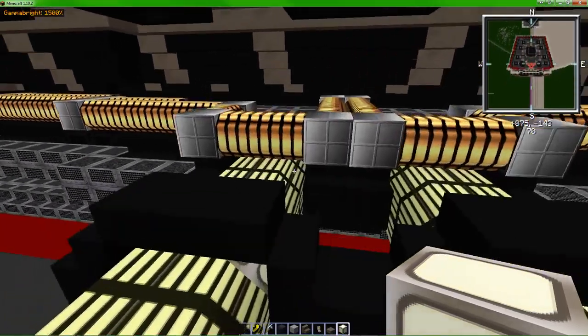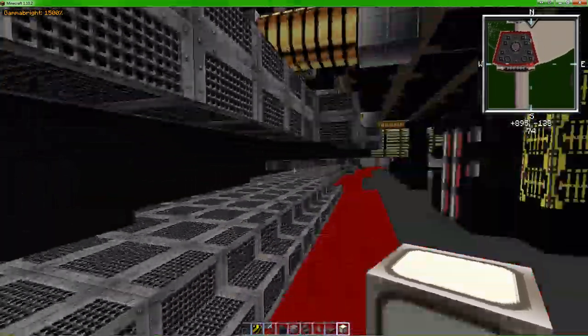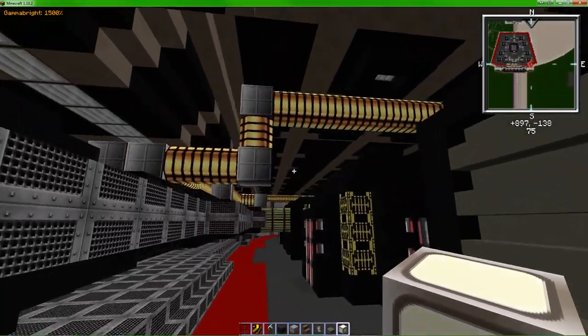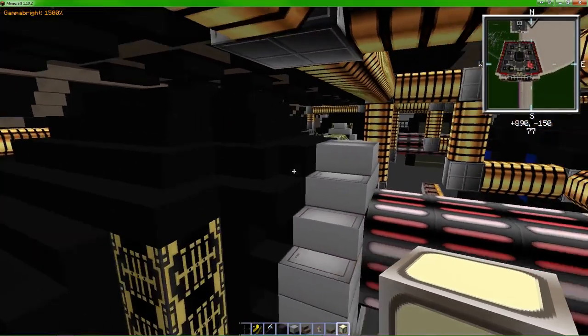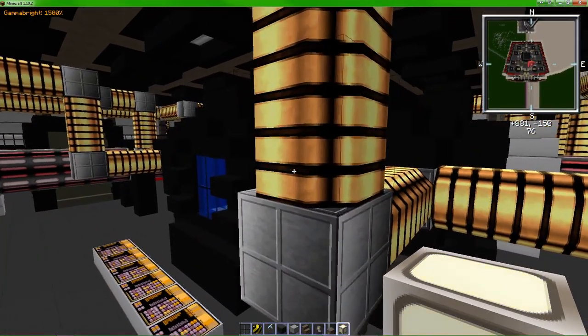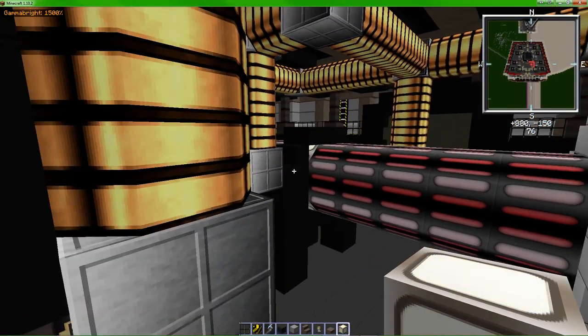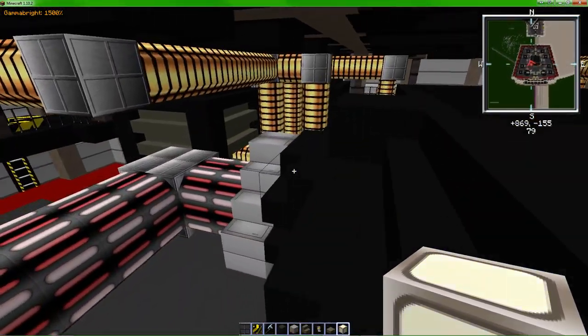Okay. So if I go around, those coolant tanks branch coolant out through everywhere. To this thing. The fusion reactor has 8 coolant pipes heading into it. To here, to there.